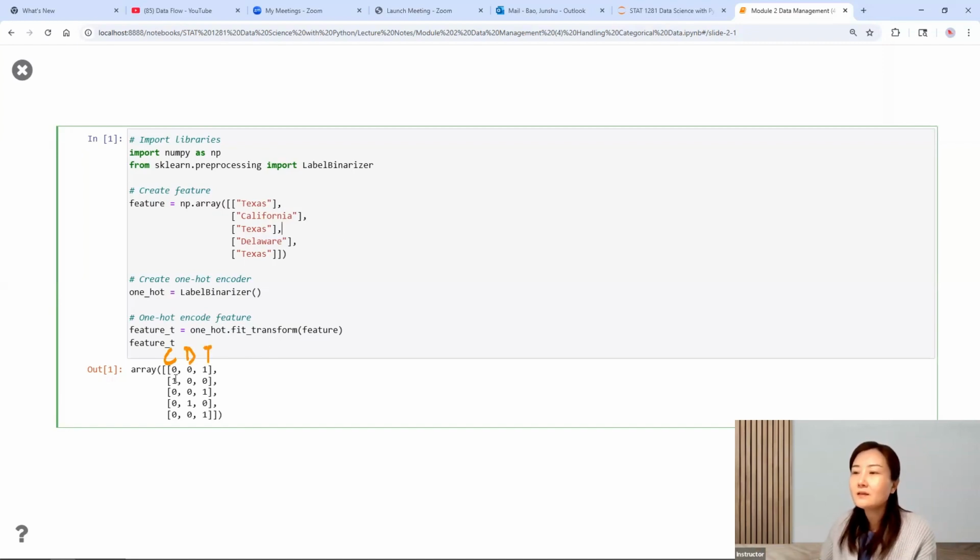So let's verify it. The first value is Texas, right? Then the first row in the new data matrix corresponds to the first observation, Texas. And indeed, the third dummy variable is equal to 1. The first 2 are equal to 0. So this means this corresponds to Texas. And in the second row, the second observation, C is equal to 1, California is equal to 1, right? That's because the second value is indeed California. And D and T are equal to 0.